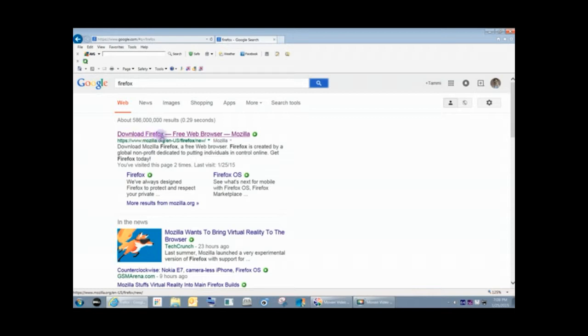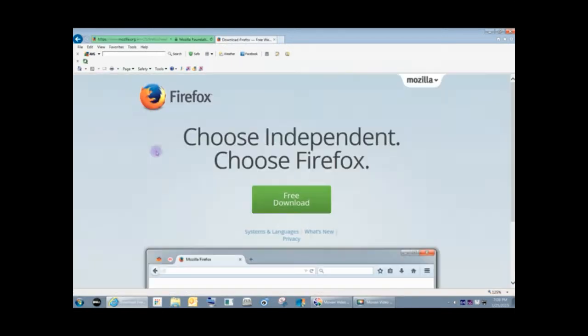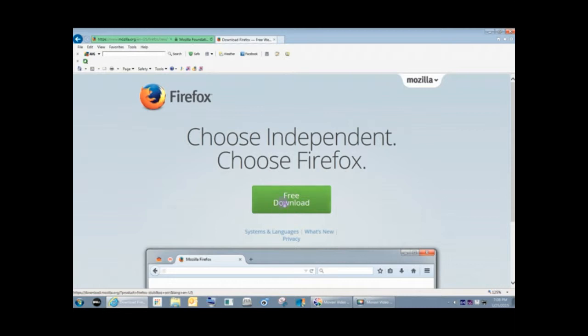Click on download Firefox free web browser, and hover over the free download button. Some websites that want you to download things will add other download buttons, big and green like this, or big and red. That should be a clue that it's not on the up and up, but this one really is. And as you can see down here in this little box, it'll show what it is that you're getting.